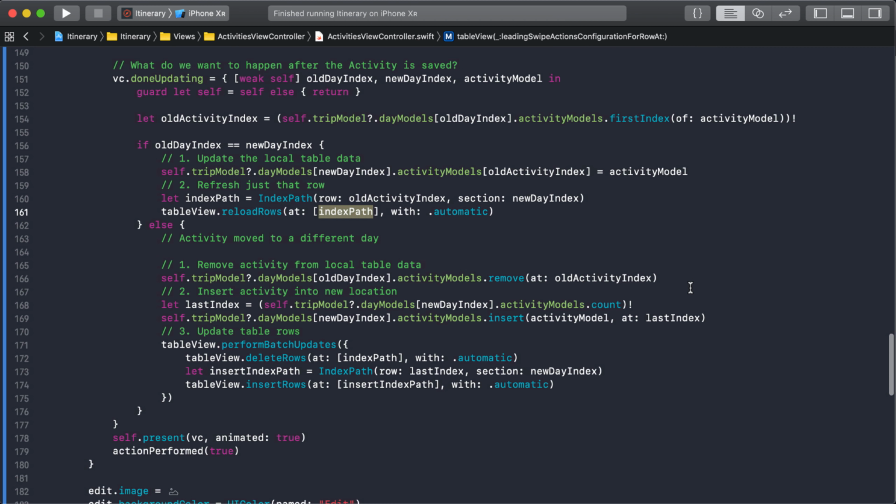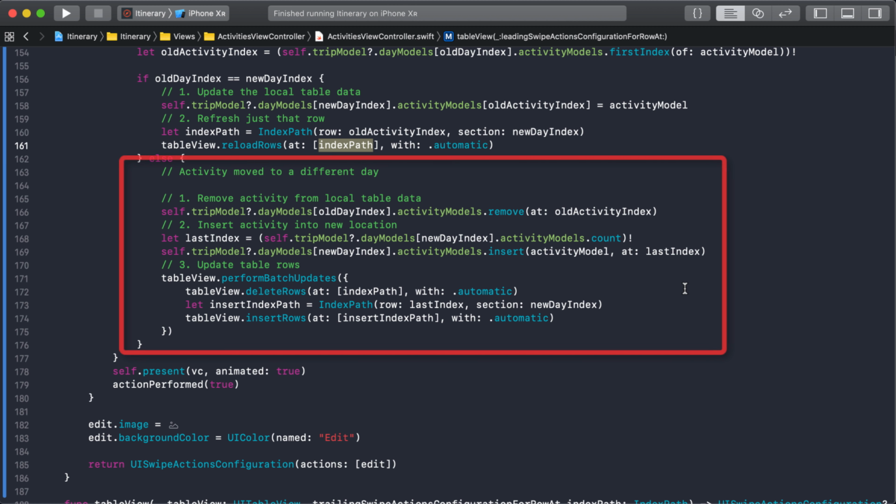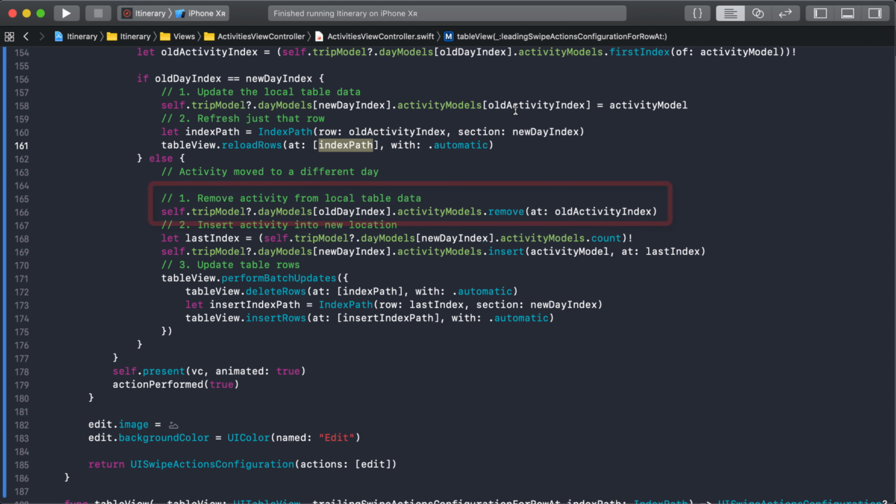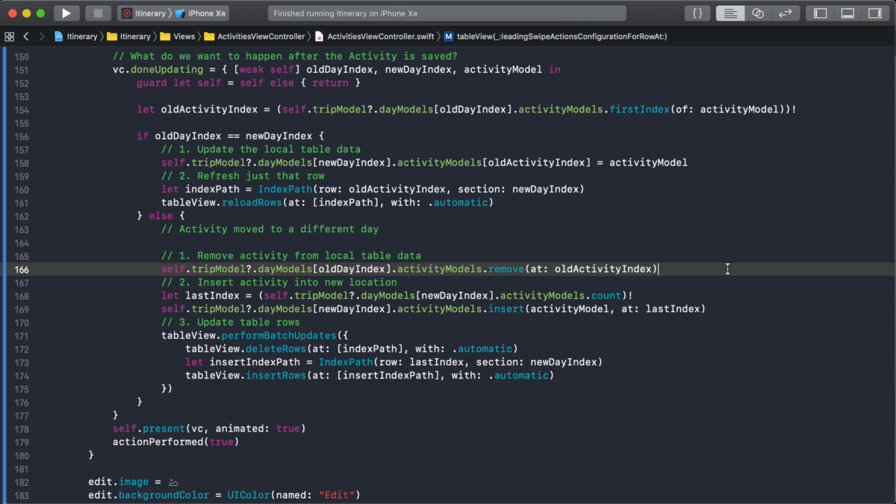Easy enough. Now the harder part is when we're moving it to a different day. When the old index does not equal the new index, then we know it's going to a different day. So remember the two steps: we want to remove it from the old location and insert it into the new location. The first thing we do is a remove at, and we pass in the old activity index. You might notice that this looks kind of like our update function in our activity model functions. We get the last index because we don't know where the user wants it in that day, and there's no way for us to ask them. So when they switch days, we don't know where it's going in that day. There's no way for us to know.